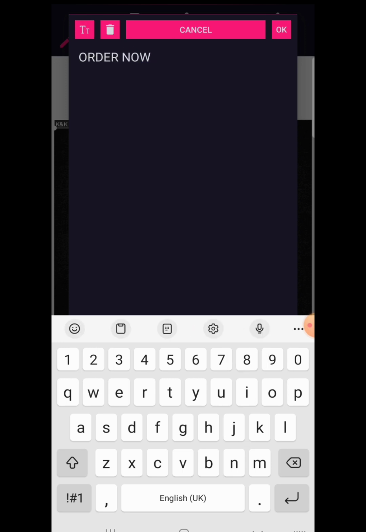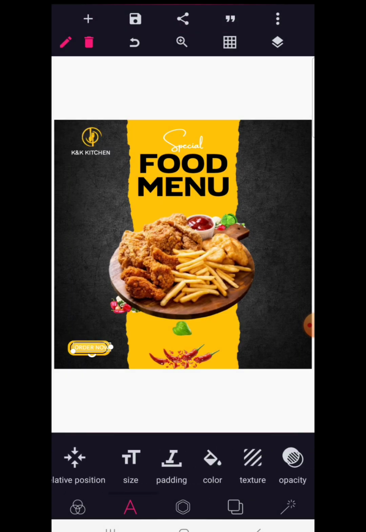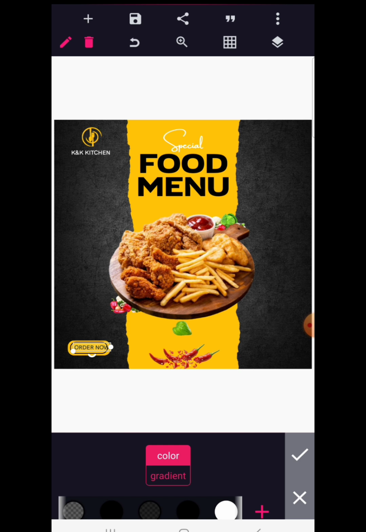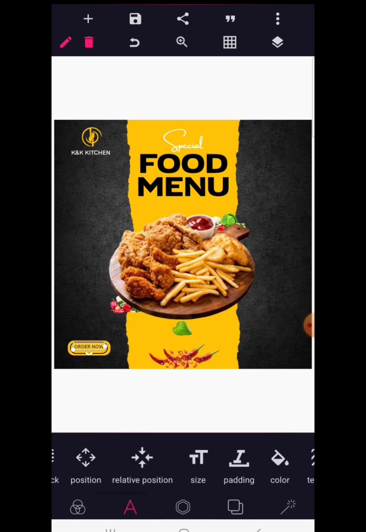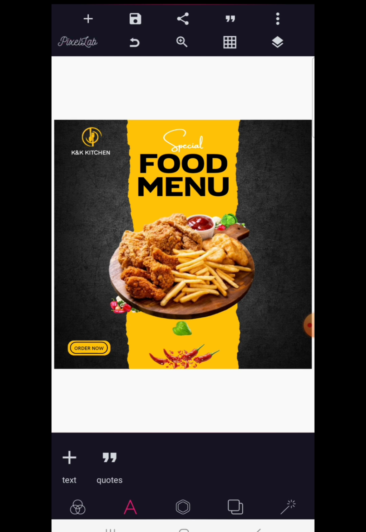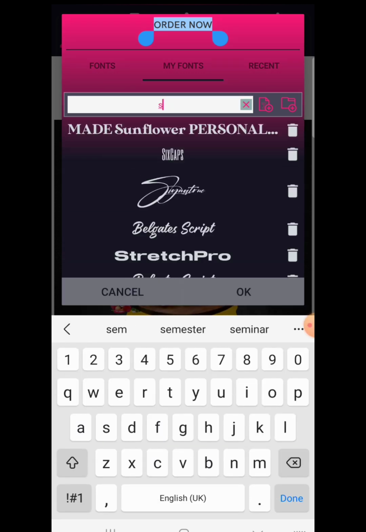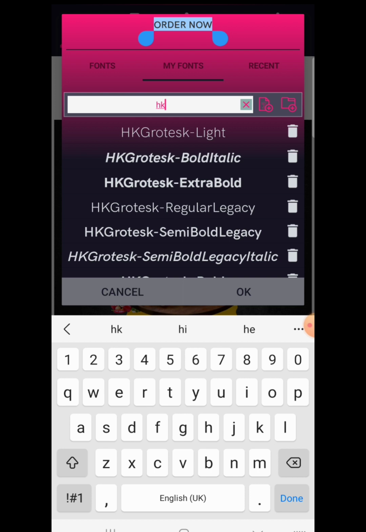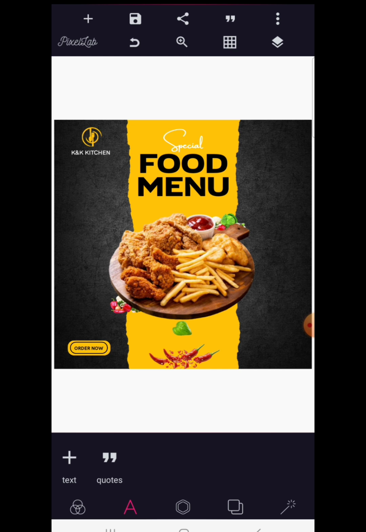Okay, good. So after achieving this, we are going to copy this text, double tap and write order now. Make this to be in capital letters. And we are going to change the color into black. We're going to reduce the size to just about 20. So we have order now. And what we're going to do is change the font to a bold font. So we used HK Grotesk semi bold in the first case. So let's go to fonts and give this one the bold. Let's use the extra bold to make it much more visible. So we'll have order now clearly written.